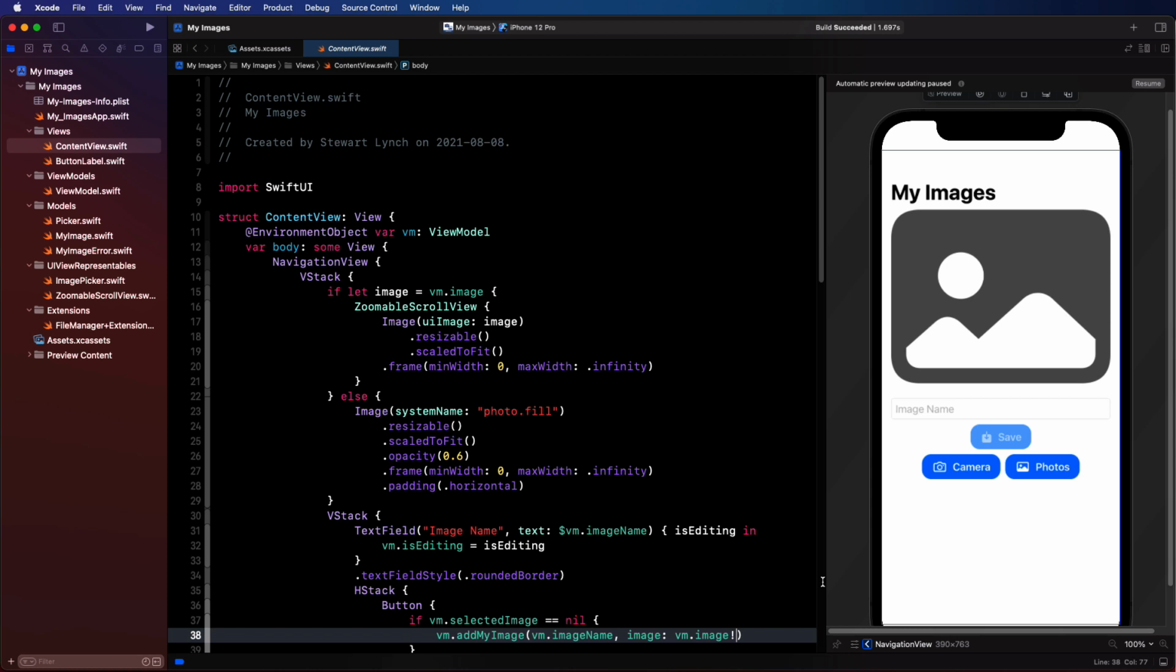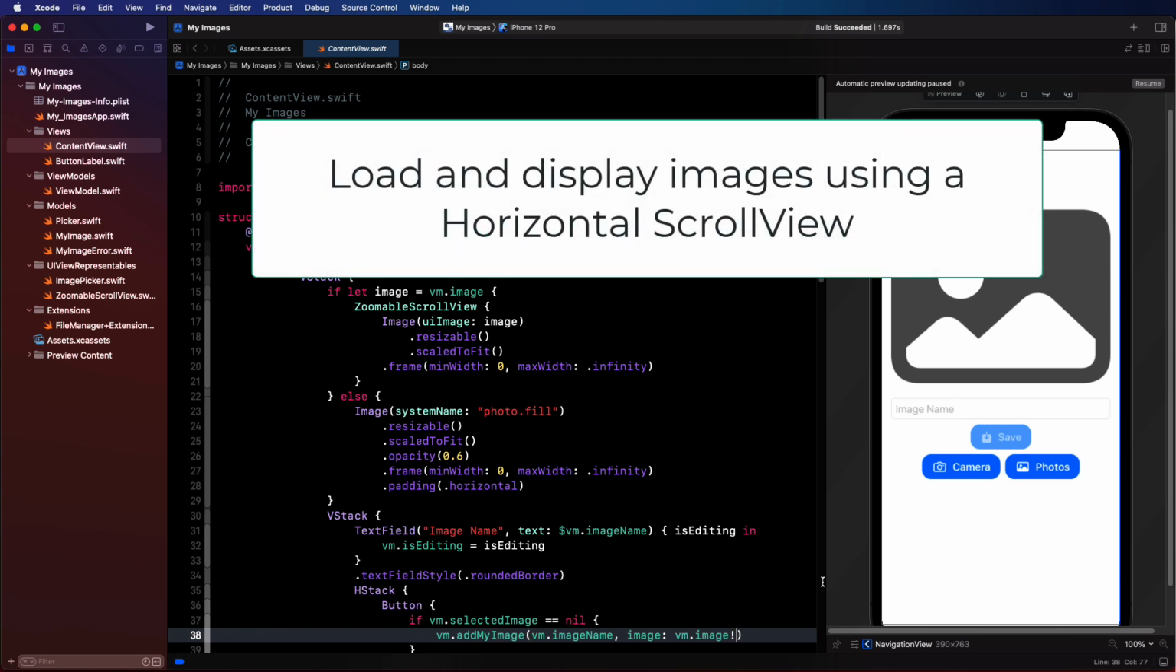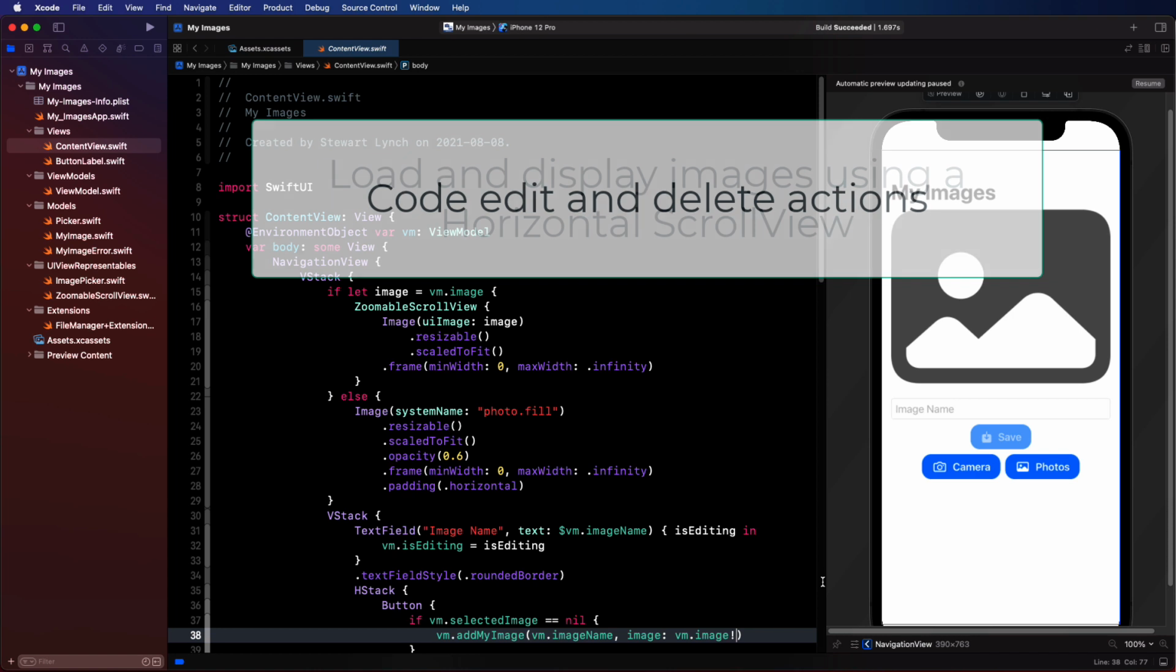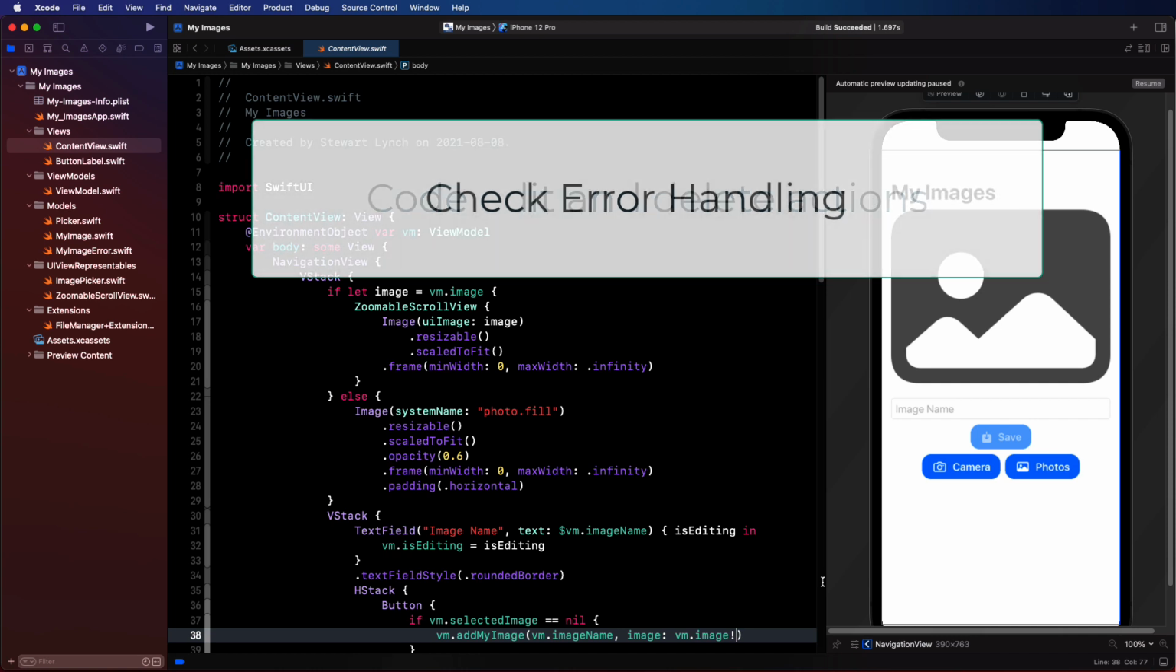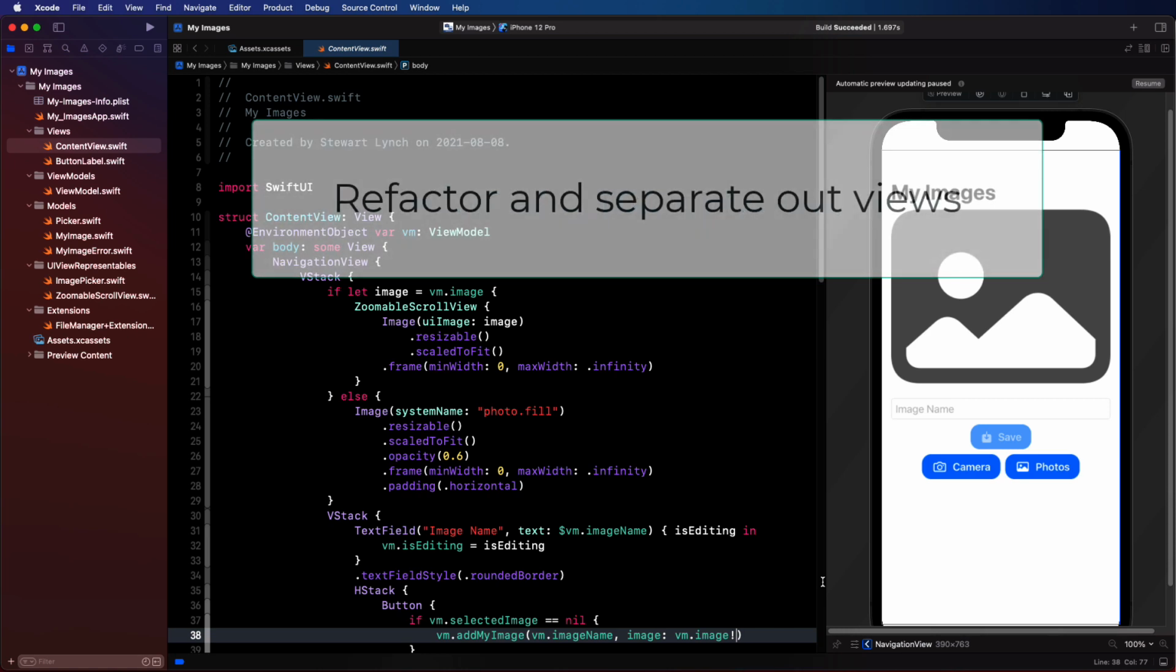We've come to the final video in this 5-part series. And in this video, we'll load in and display all of our saved images in a horizontal scroll view, and when we select one, the image will be displayed. We will then code the edit action for the name along with a delete function because our delete button will now be displayed with an image selected. In addition to adding a few more user-friendly features, we'll check our error handling and finally clean up our code a bit by separating out the components into an extension.